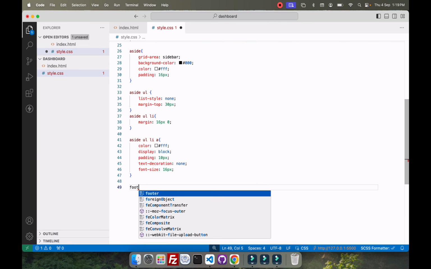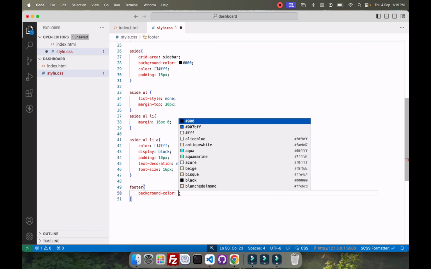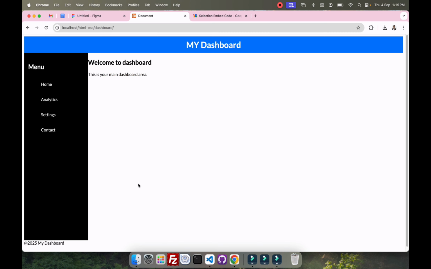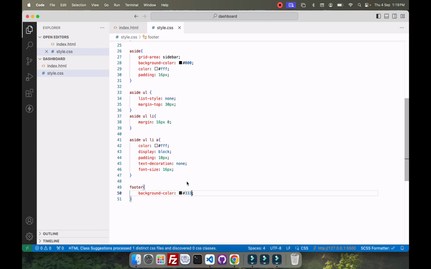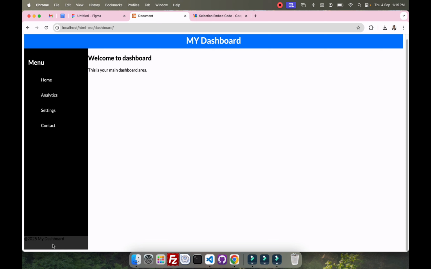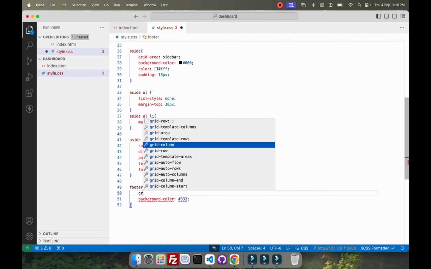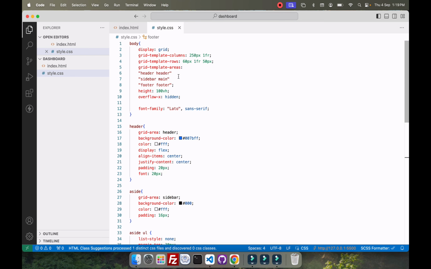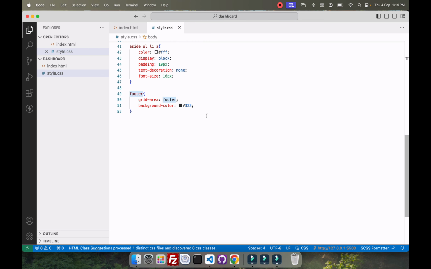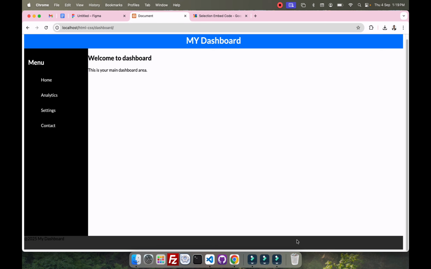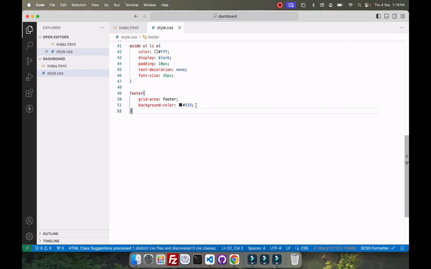Here footer background color, let's add hashtag 333, so it's a little bit dark gray. Okay, so background showing it's gray. Okay, dark gray. So for the footer area, let's define here grid area should be footer, as we have named it footer. See, it's done. Now we have changed the background color.